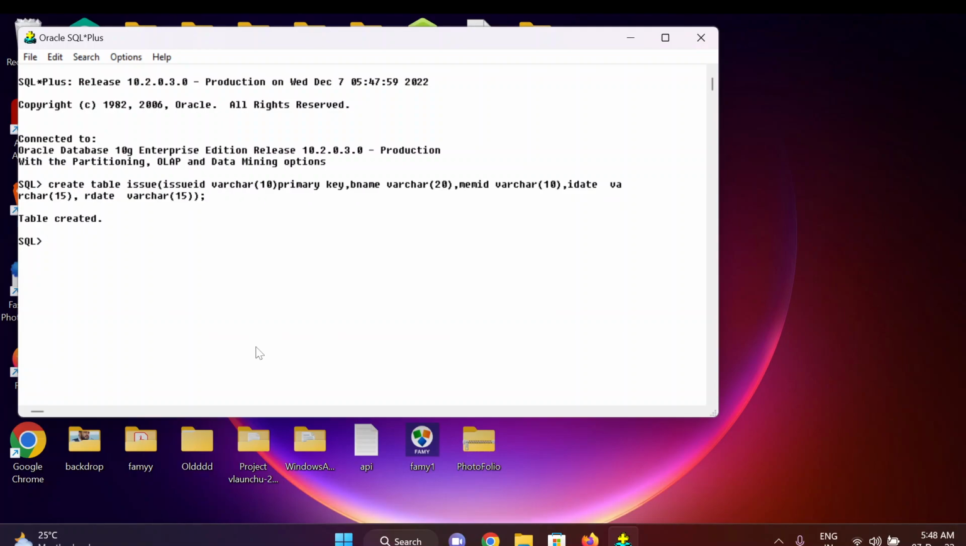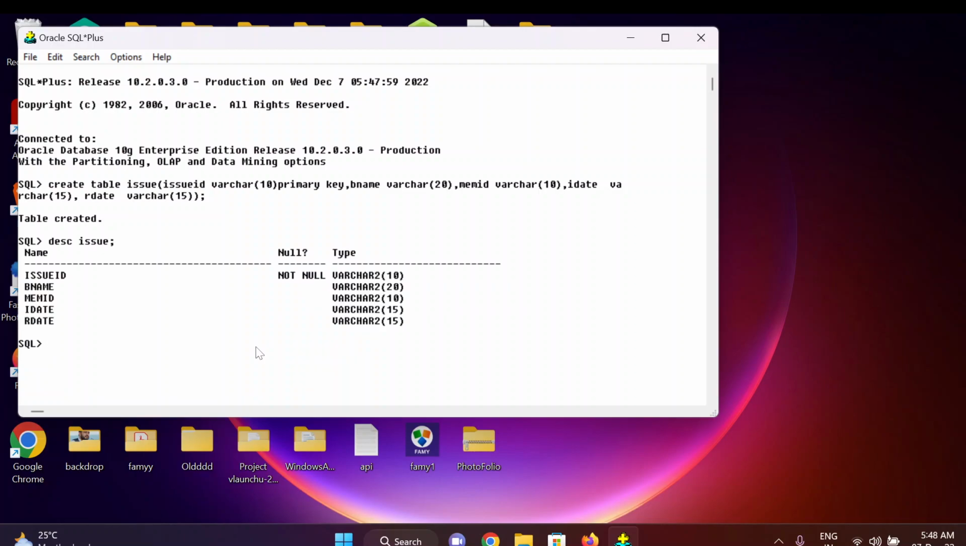So the table is created. Now if you see describe issue, it gives the basic table structure here: issue ID, book name, member ID, issue date and return date. So the database is successfully created.